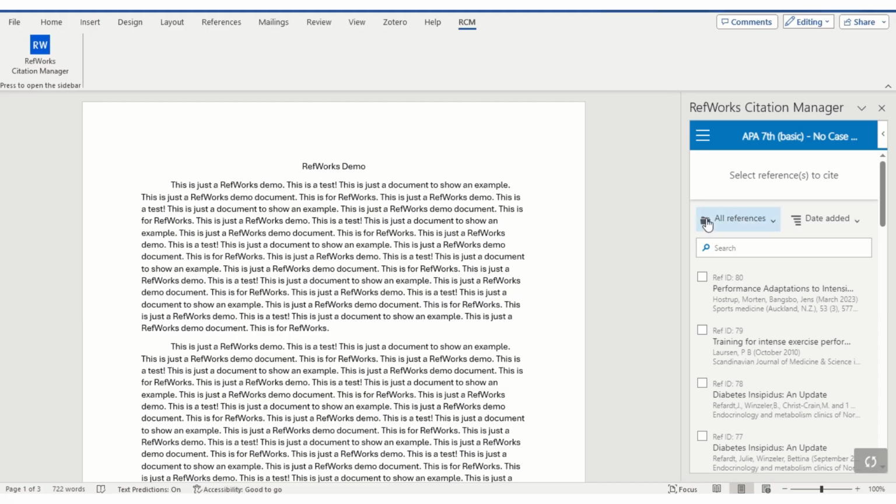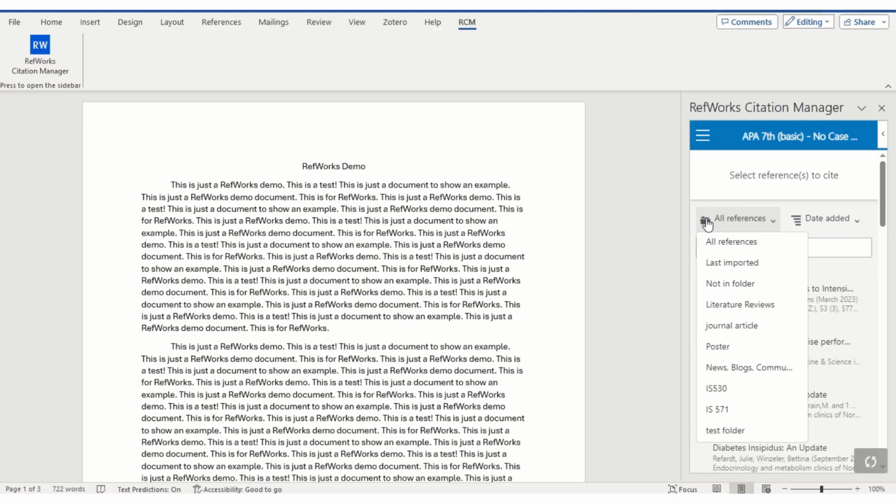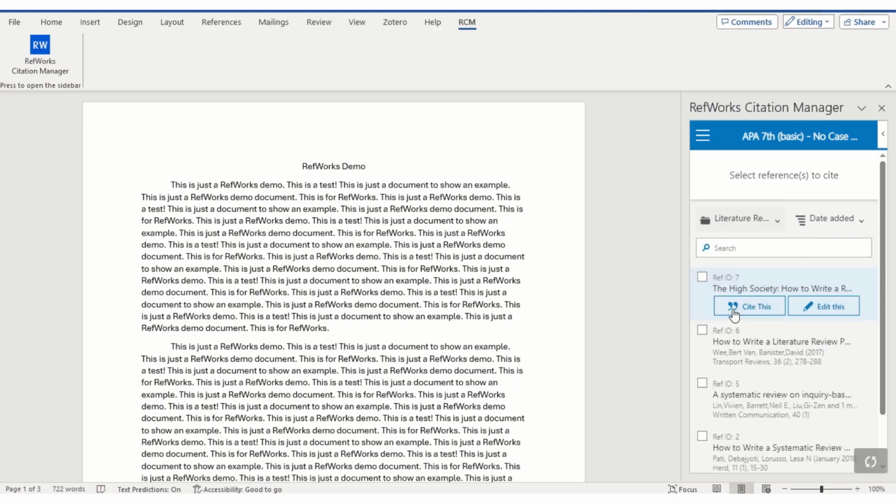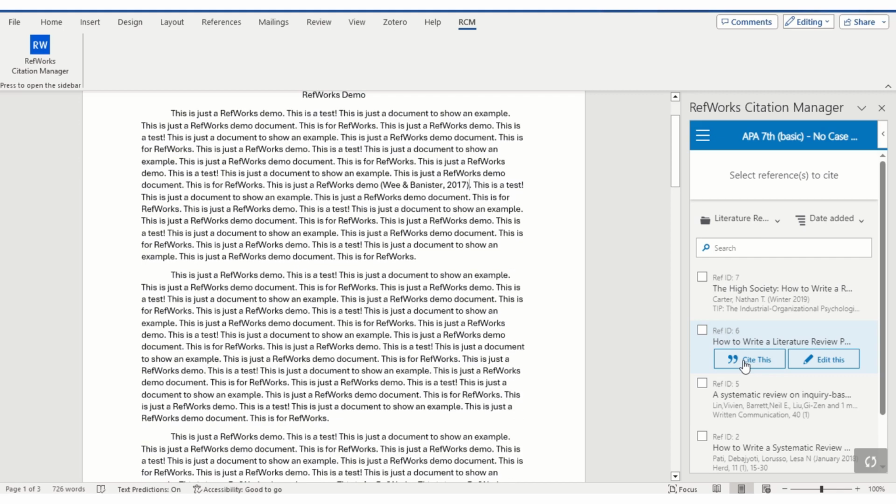When you are using this plugin, you can choose which folder you want to get your references from. Before you start inserting citations, make sure to put your cursor where you want the citation to go in your paper. To insert a single citation, hover your cursor over the reference you want, and a Cite This button will pop up. After clicking that button, the citation will show up in your paper.